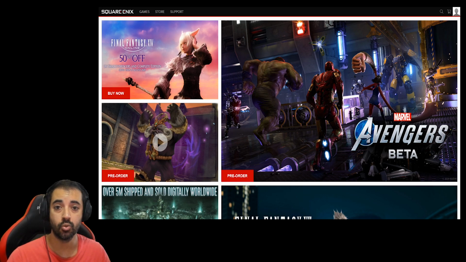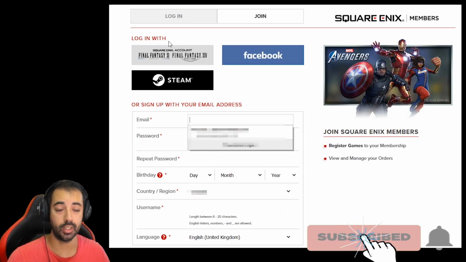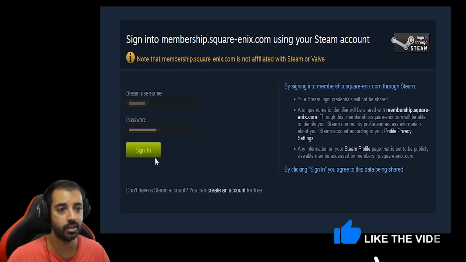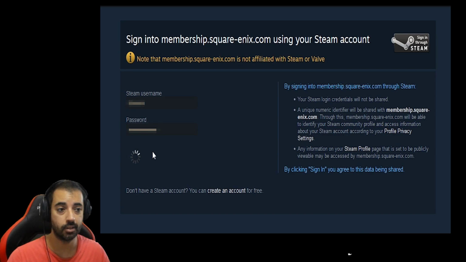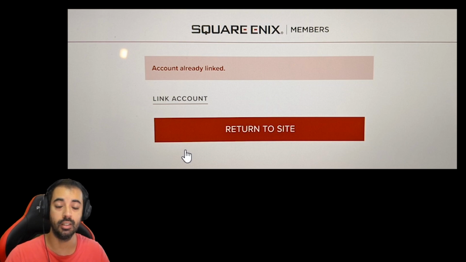So one of the options is to actually log in through Steam directly, and that way the account will be directly linked rather than doing it the other way around. And what you do is that you go to the Square Enix website, you click on Join Now, then you'll have the option to log in with, and again, you need to choose the platform that you bought the game from. In my case, it was Steam. The problem here is that when I go and try to do this, it would show something like this saying that the account is already linked, which means that that email address for some reason has already been linked with an account, which clearly hasn't, as we've seen.